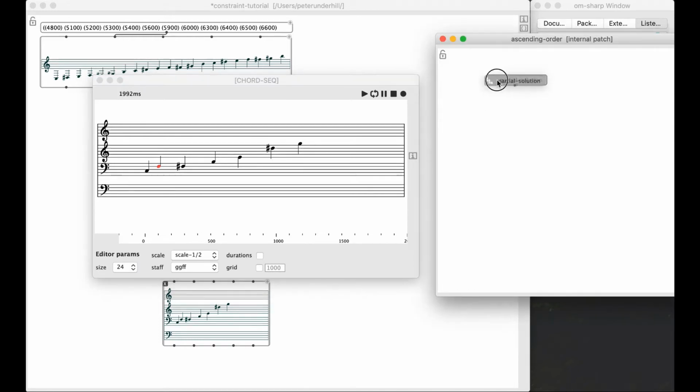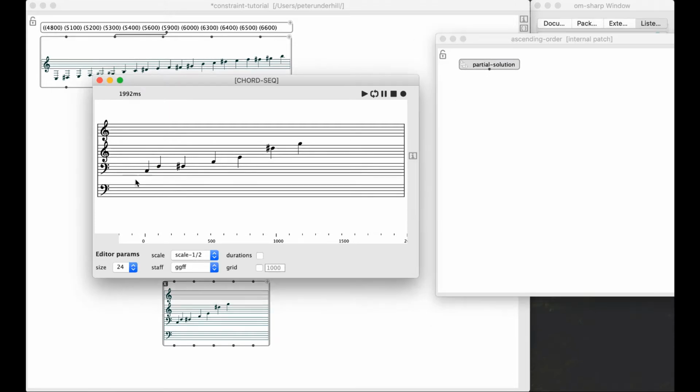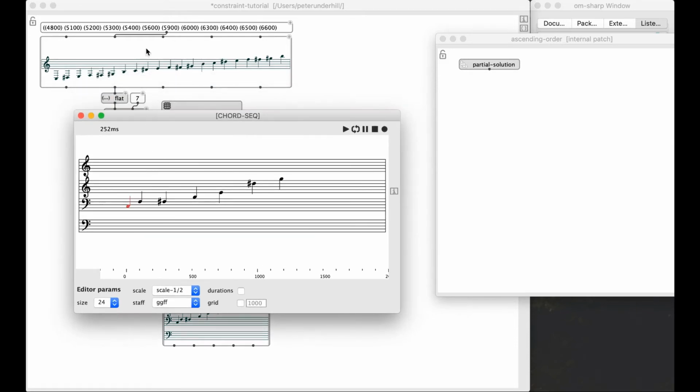Now, this partial solution box is actually very cleverly pulling some information from OMCS as it is evaluating a potential solution. So OMCS will start by picking a pitch from this solution space that we described up above, and it will pick a second note from that space and then evaluate it against the rules that we've defined.